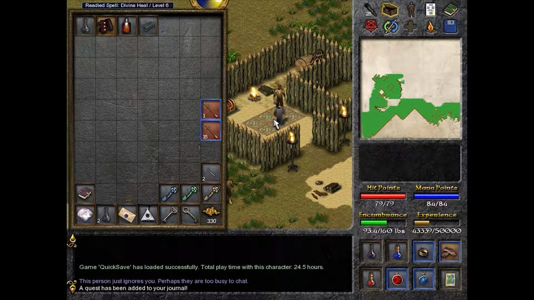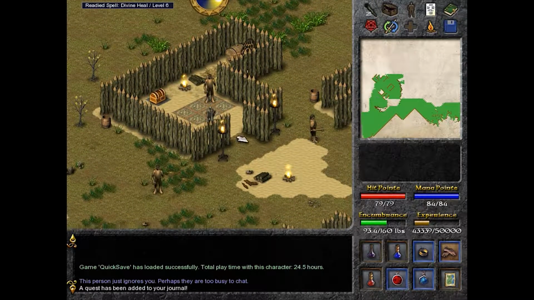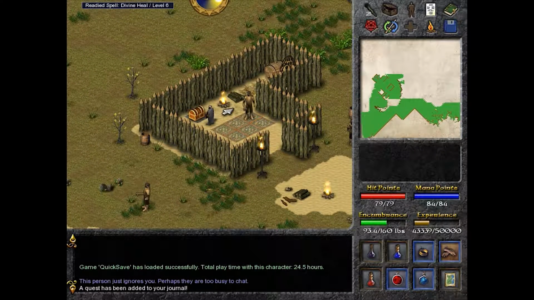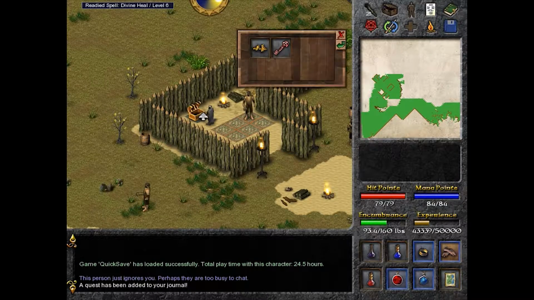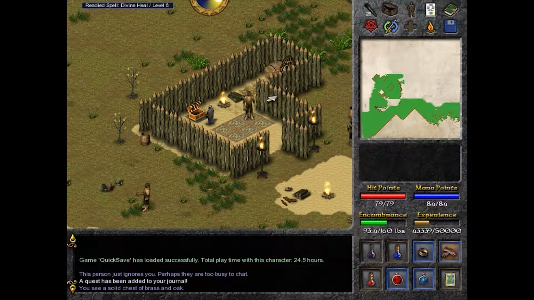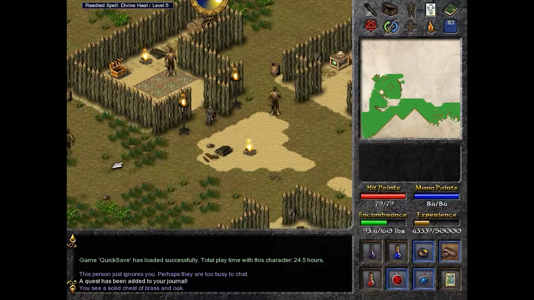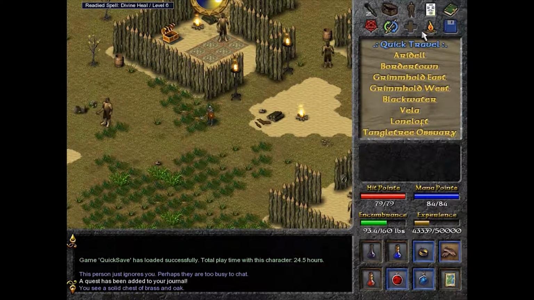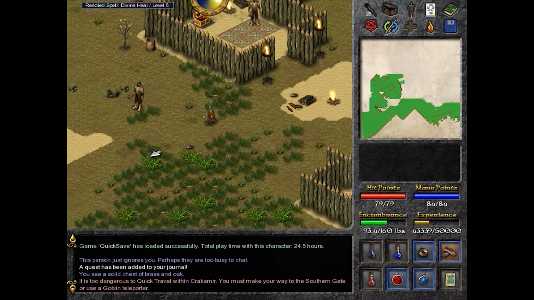Of course I don't have it in my thing. Shit. I want to check this. Whoa. Shut it. I did nothing. I don't think we could quick travel here. We could try... I believe it's in Blackwater. Fuck me!